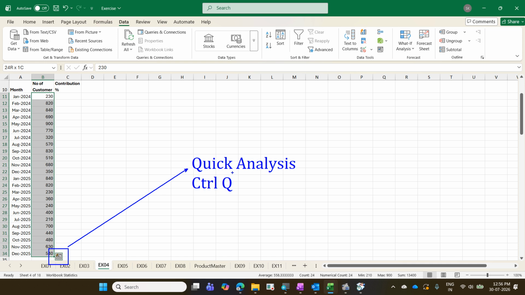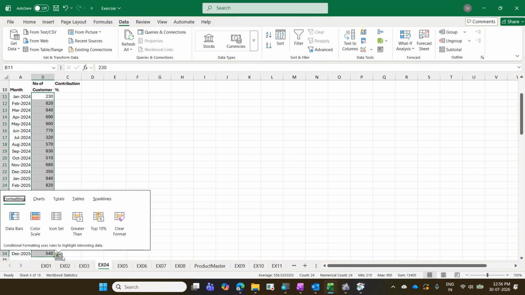When I press Control Q, formatting, charts, totals, tables, sparklines, everything we will see one by one. First let me go to the totals. When I go to the totals, there is a sum, average, count, percentage of total, running total. But you can see two sums are available. Blue colored on the left-hand side, and on the right-hand side a yellow colored sum. What is the difference between the first blue sum and the second yellow sum?